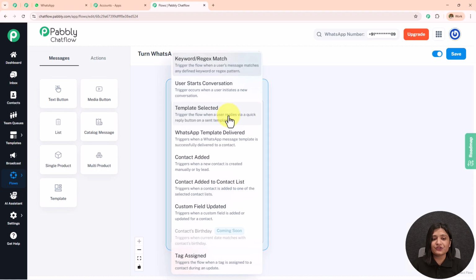We have all the trigger events like keyword regex match, user start conversation, template selected, WhatsApp template delivered, contact added to list, custom field updated, and the tag assigned. Now whenever you select any of the events, on the basis of that particular event, your WhatsApp chatbot is going to get activated, which means it starts sending the messages.